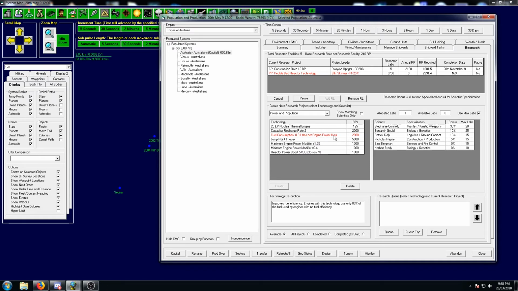This tech is amazing. It literally costs you only research points. It costs functionally a little bit of wealth and time, but once you have it researched, it's a one-off cost that will benefit you forever. Because increasing this technology has zero cost on the engine itself. Jump point theory, which I'll go into a little more detail about what falls out of this once we actually design jump drives, and then maximum and minimum engine power modifiers.